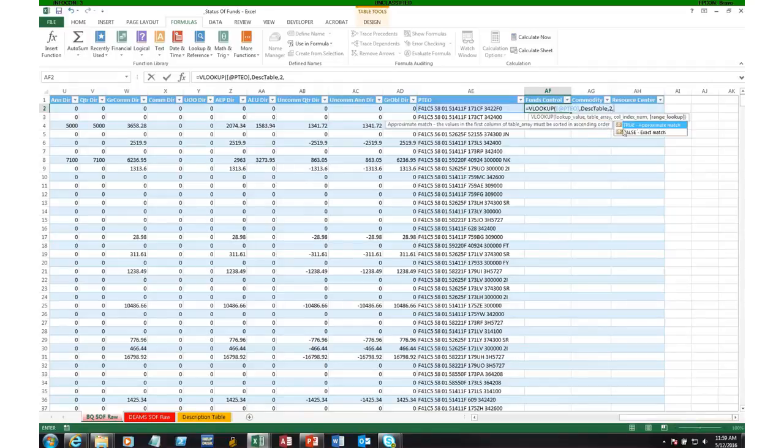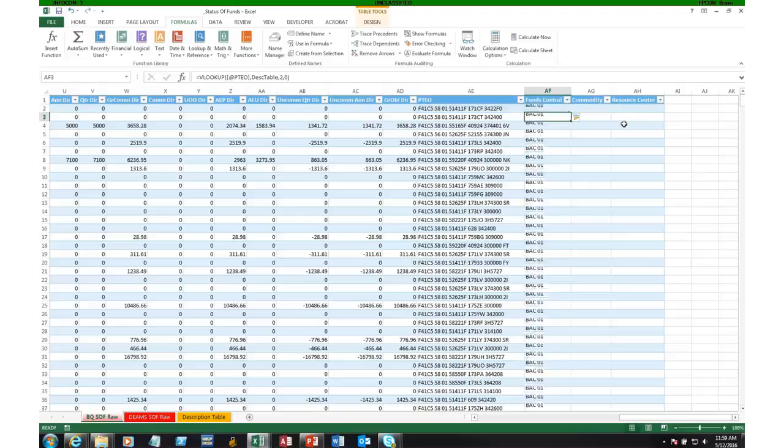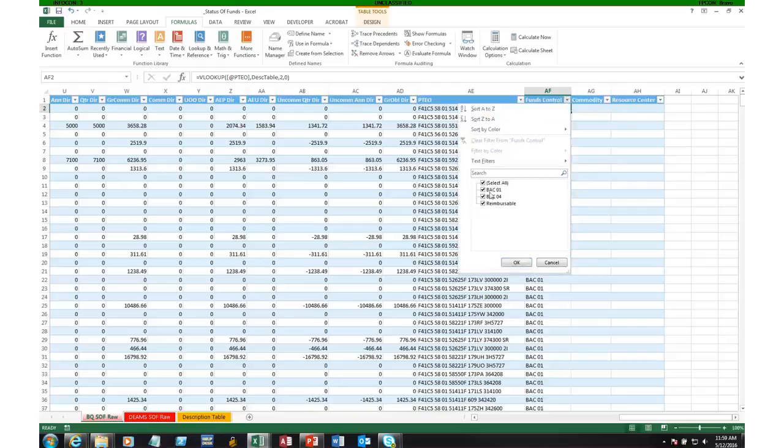And then approximate match or exact match. We want an exact match. It's a 0, or you can type in false. I want to make sure that every time it does this lookup that I'm either finding an exact match, or if not, then I'm going to tell it what I want it to tell me. So this is the first part. I'm going to hit enter. As you can see, it says Bach 01, and I can select my drop-down now, and it shows me all of the different ones I have.